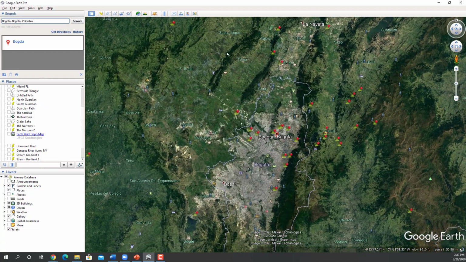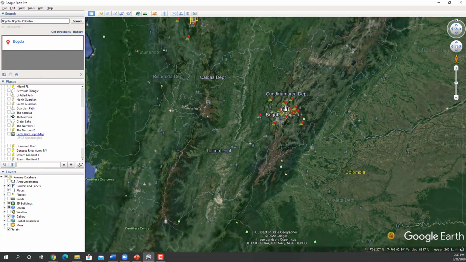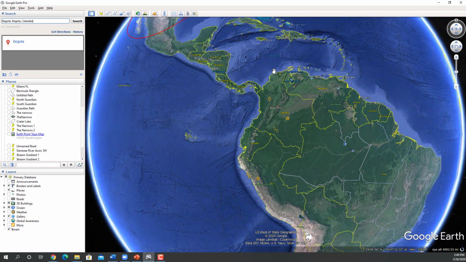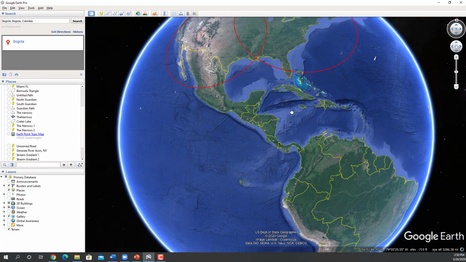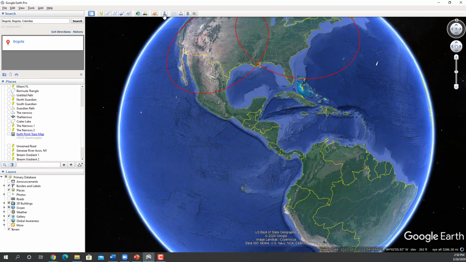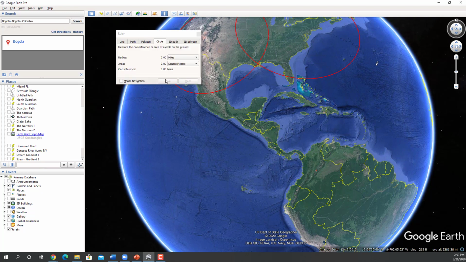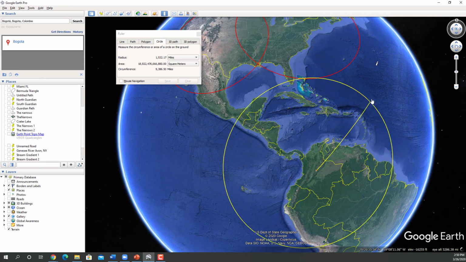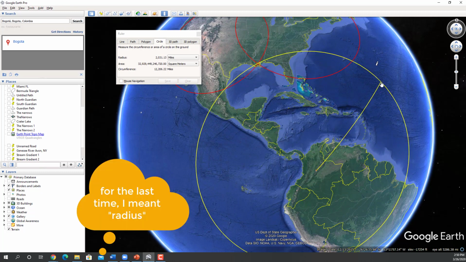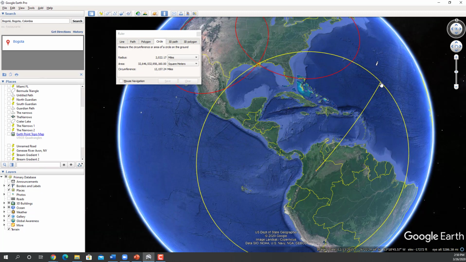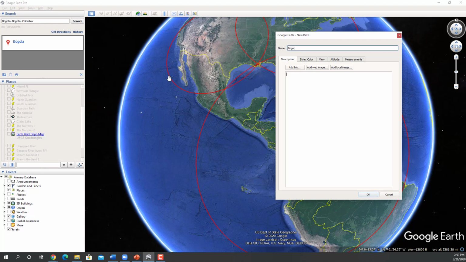There I am. And now I'm going to repeat the process where I back up. I'm going to get it a little bit closer so that I can at least see these circles. And then I'm going to go back to my ruler. Everything's all set. And according to my data, I need to make a circle that is 2,024 miles in diameter. And that is right about, so close. Close enough. Right around there. So I'm going to save that as Bogota.